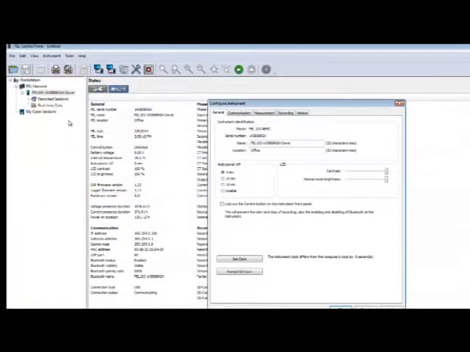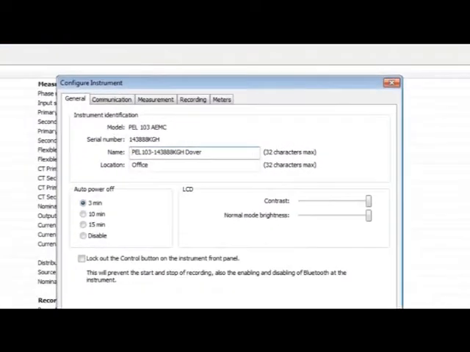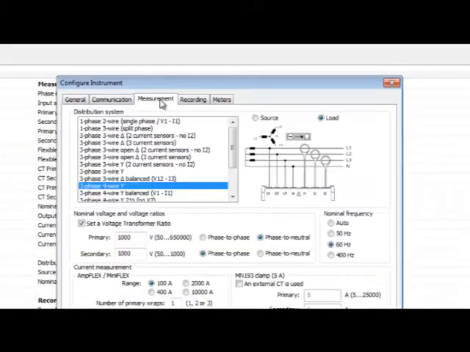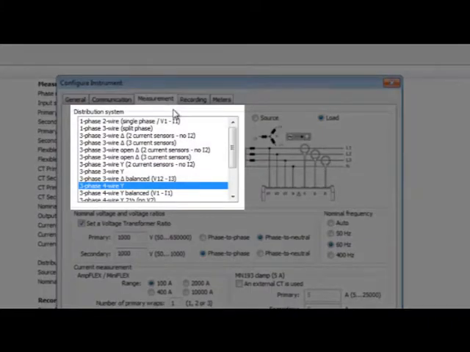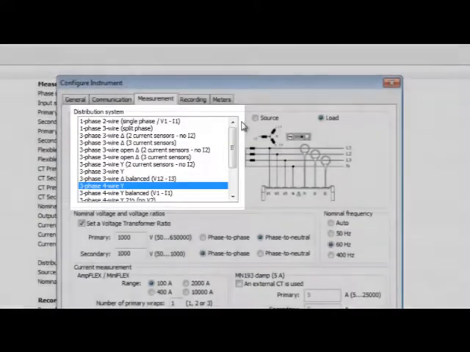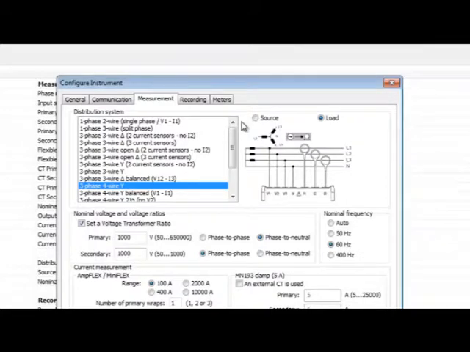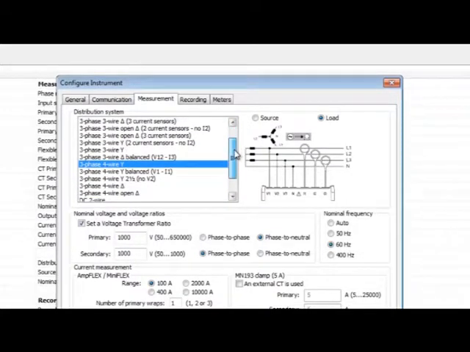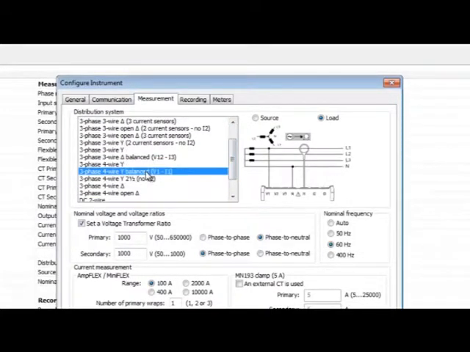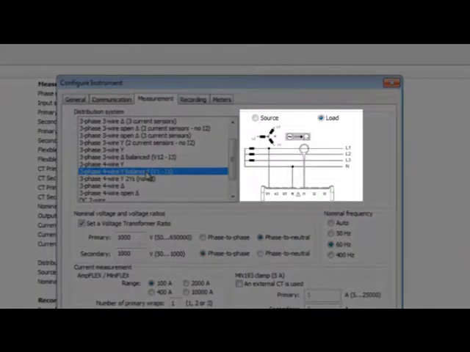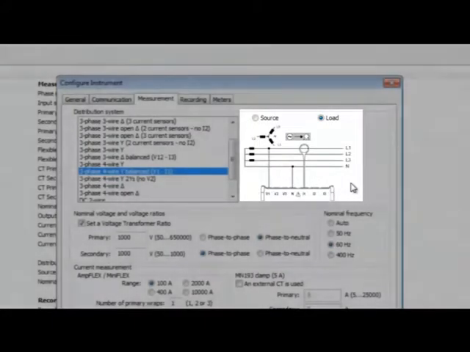Next, we will select the electrical distribution system, or hookup, to which the PEL is currently connected. To do this, click the Measurement tab. At the top of the tab is the Distribution System drop-down field. This lists all the types of distribution systems supported by the PEL. In our example, we will select 3-phase, 4-wire balanced. So we will navigate to this option and highlight it. Notice that the illustration to the right of the drop-down box immediately changes to reflect the new choice.